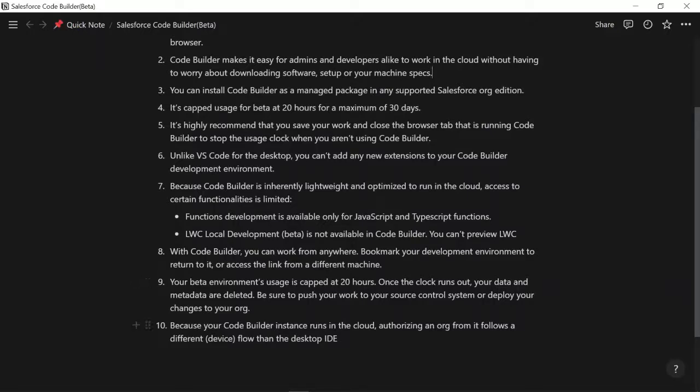Because it runs in the cloud, it follows a different flow to authorize an org. As you can see in the video, it was asking me to connect to an org, although meanwhile I was already in an org. That's how it works. It could be possible that you installed it in one org, authorize another org, and then push the changes to that other org. So it will work like this.